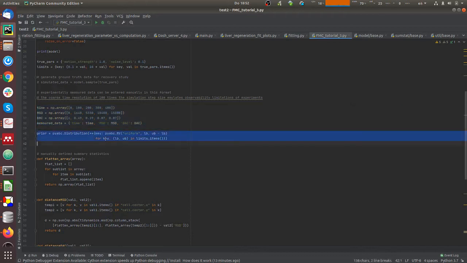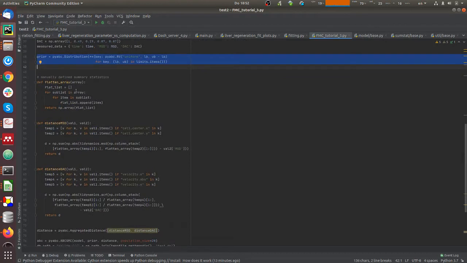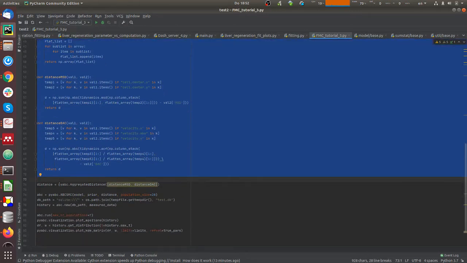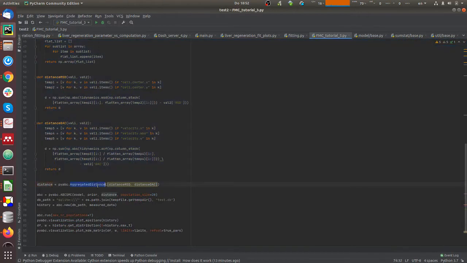And then we will define the distribution for the different parameters in this section here, and for all the parameters that we want to define, we will use a uniform distribution between the upper and lower bound that we defined in the limit dictionary. And then here in this section we will define our distance function. In this example we use two distance functions, and then in the next step we will aggregate the results of the two functions, and the result would be here in the distance variable.